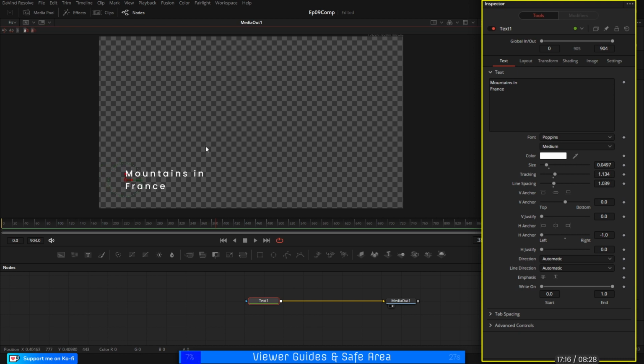Now to get it aligned correctly, if we click inside the viewer and select Control and G, we will get our safe area. So we can see, let's bring it down here. So we're in the safe area. But by using the horizontal anchor, what we're doing is we get the M and the F lined up here. And the idea is when I type in now, it's going to come over to the right. It's not going to go left and off screen. I've got my Mountains in France lower third.